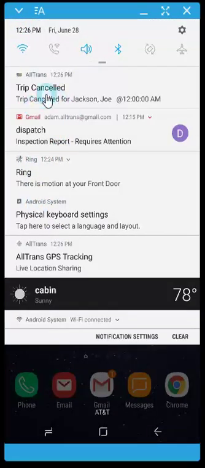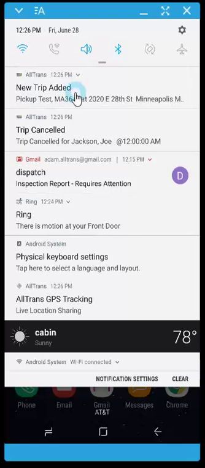Now if a ride is added to my schedule, I'll see the same type of notification. So I just added a trip, and this trip was added to me. So you'll get notified when trips are added or removed. You'll also get notified if a time has changed on a trip as well.